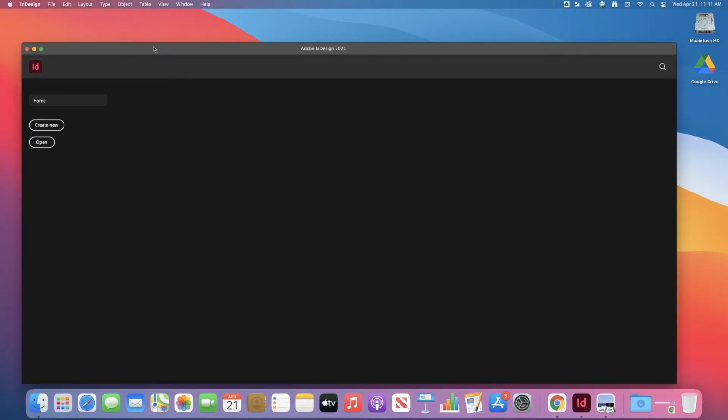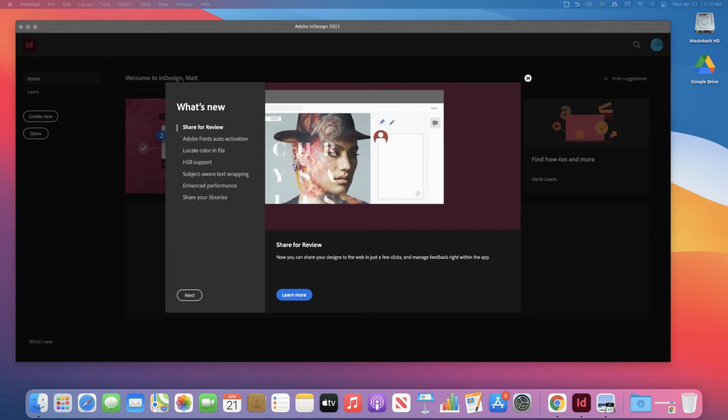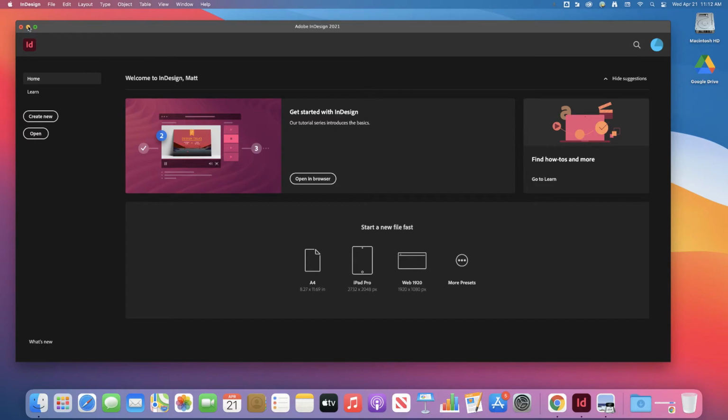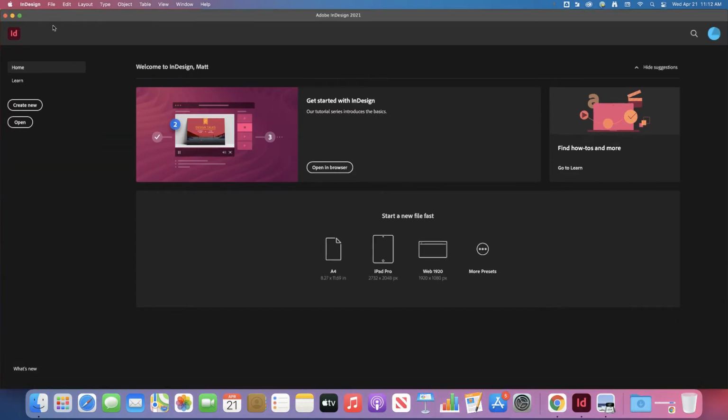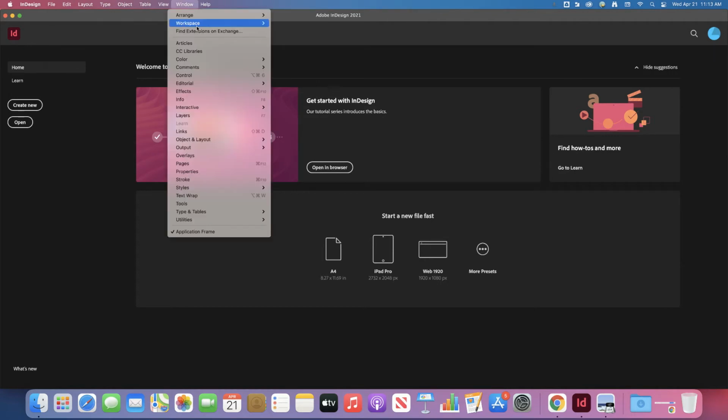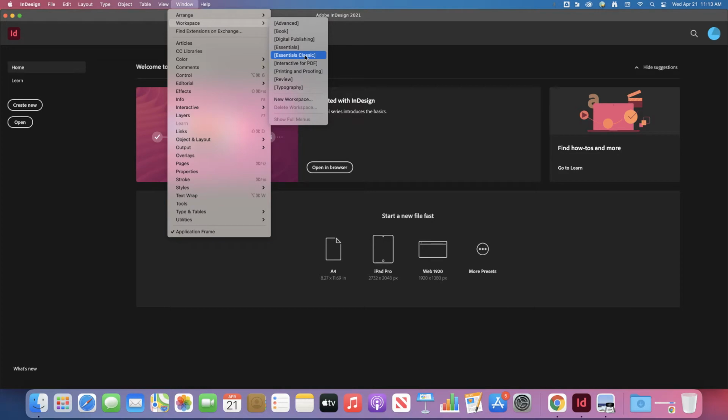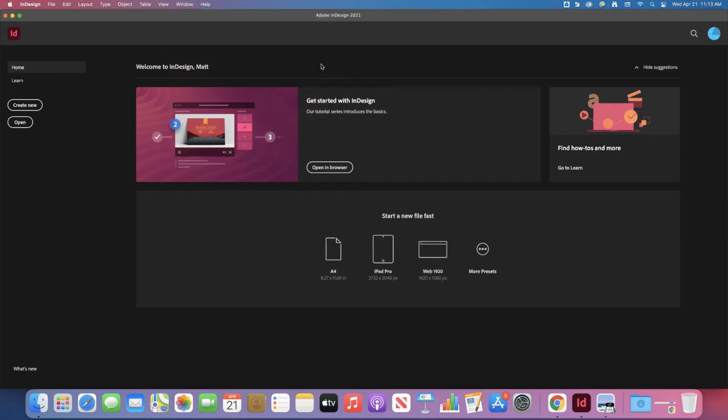And let's just do a couple of things here to get InDesign set up. Okay, so on this screen, we'll just close this out by clicking on that little X right there. Let's make InDesign go full screen by clicking on the green circle right here. And let's go ahead and open up something just to make sure everything's working. Actually, let's not. Let's go to Window, Workspace, and let's choose Essentials Classic first of all. So we're going to change that.